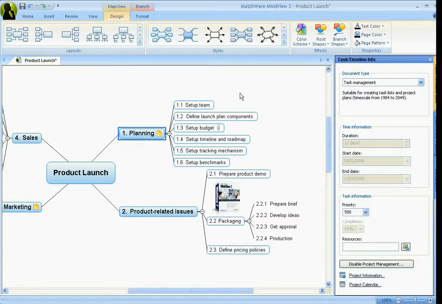So for instance, let's say this setup team over here on the right hand side, I think it's going to take about 8 days. You can adjust priority levels, adjust completion percentages, and you can also add resources which you can import in from any type of directory, including Outlook. So you can do some of this basic scheduling while you're in the mind map view.